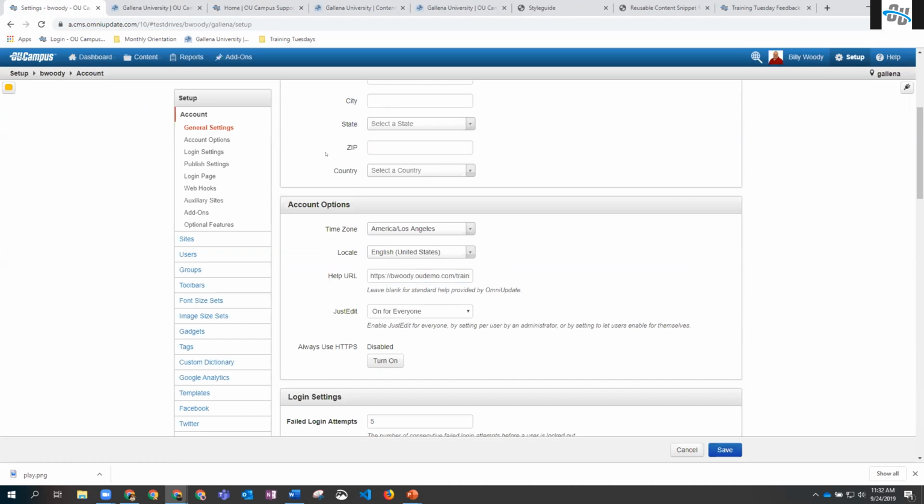Now, one of the last things I will show you before I let you go on this training today is to talk about the ability to change the page that you see when your users log in to OU Campus.